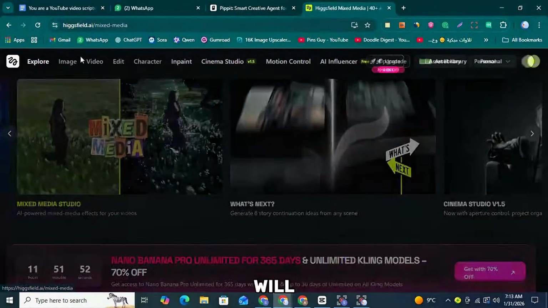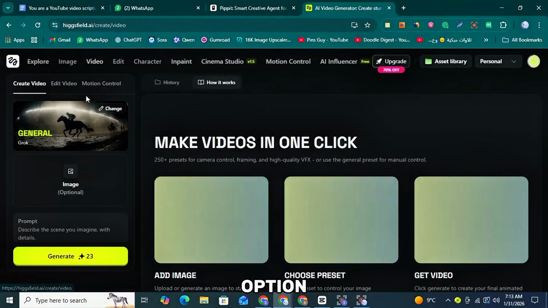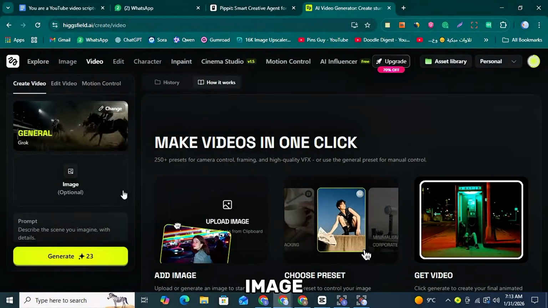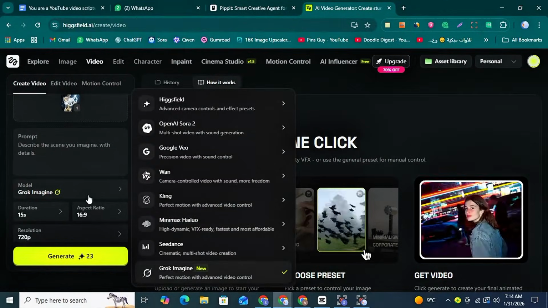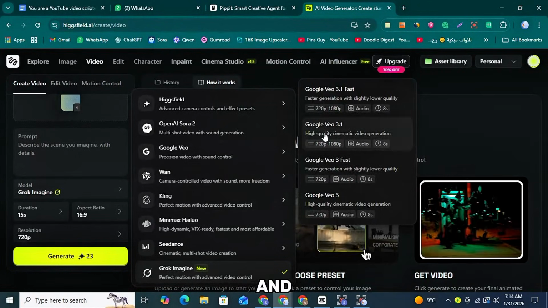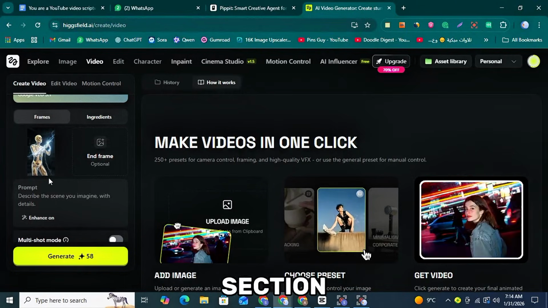After signing up, you will see the video option at the top. Click on it, then select the Create Video option and upload the images you downloaded earlier. After uploading an image, scroll down and choose a video generation model according to your preference. You will see multiple AI video models such as Sora, VEO, and others, and you can select any one of them. Next, move to the video prompt section.